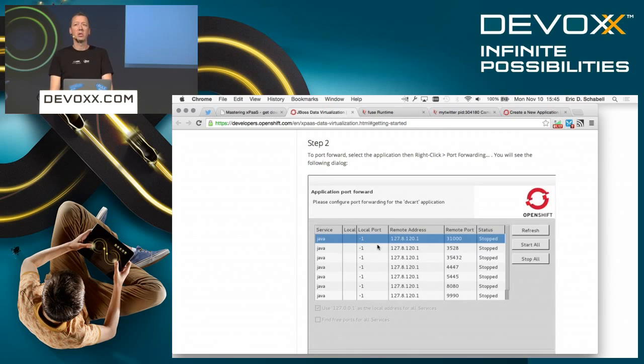OpenShift Online tends to close almost all the ports. There's very few open, just the user space. So when you have tooling that requires something specific down at a lower level, you're going to have to find out what's possible to port forward and what isn't. Not everything is. So that can get a little bit frustrating when you're developing stuff.